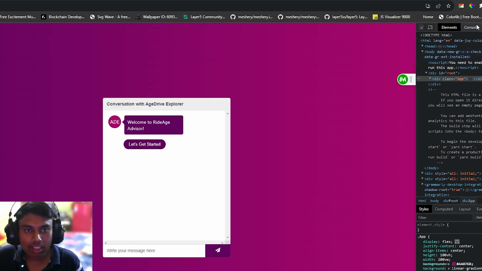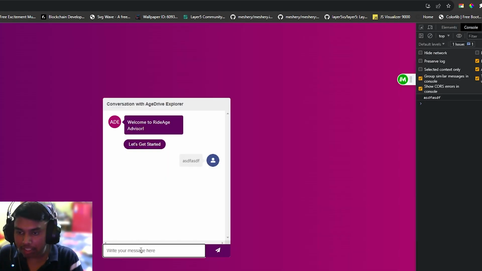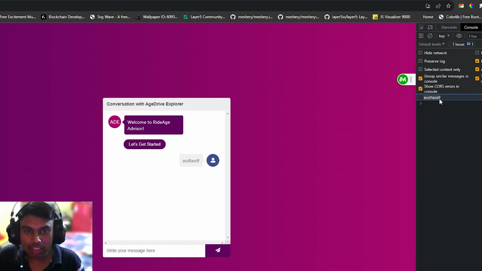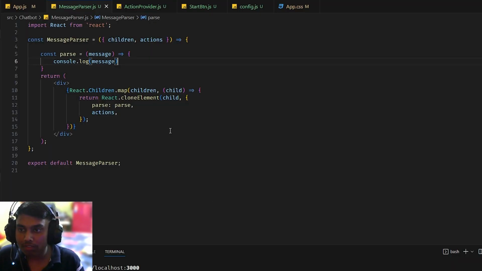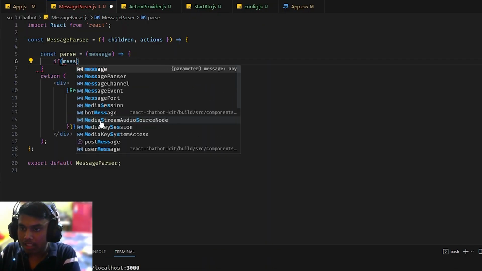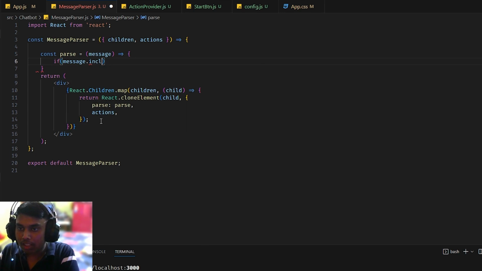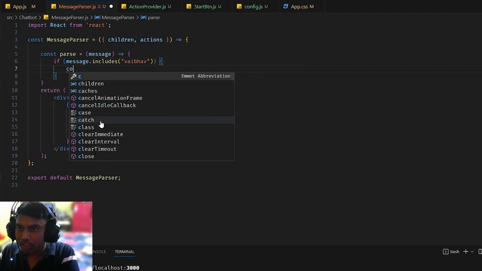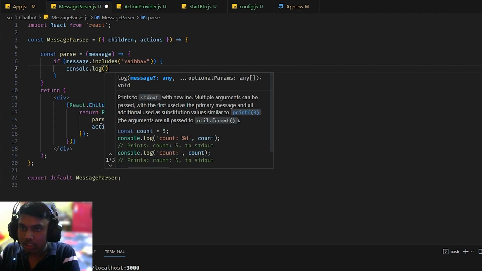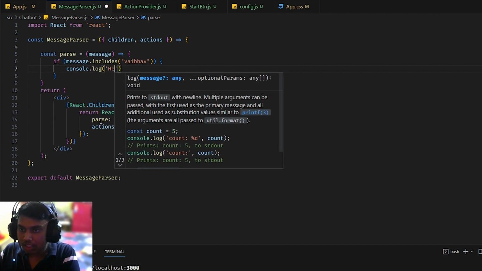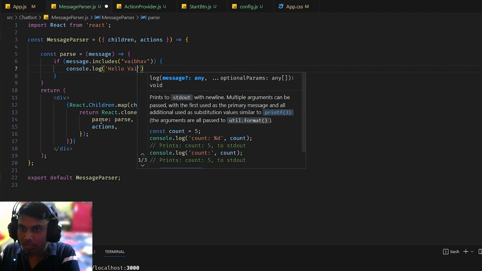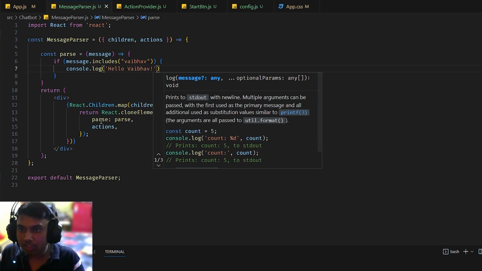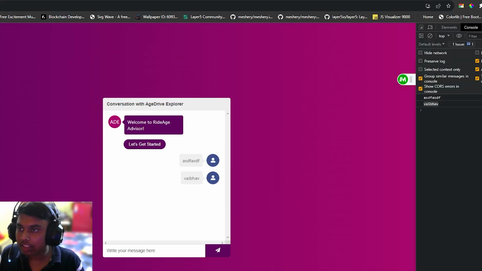So let's see here. In the console, when we send any message like this, we can see that it's displaying. So how we can add logic here, like if message.includes webhook, then it will show me on screen "hello webhook". So let's see the result here.